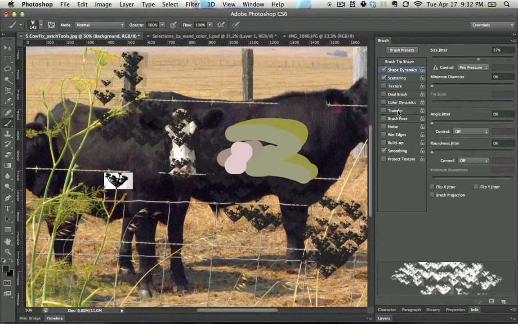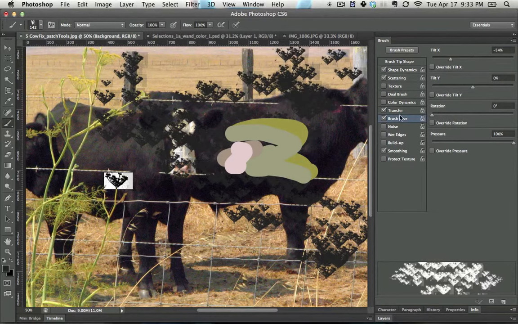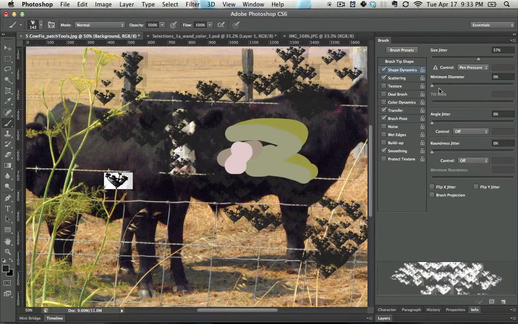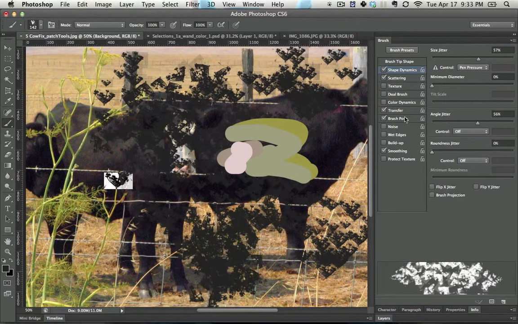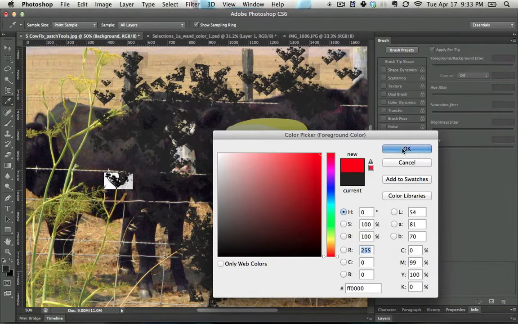I can even have it so there's a bit of an angle jitter. So here we go. You can change the tilt of the X. Have that jitter a little bit. So here we go, shape dynamics. Play around with these. Here we go. We got the angle jittering a bit. We can even change the color dynamics if we want to do that a little bit. So you can have it so it swishes between the foreground color and the background color.